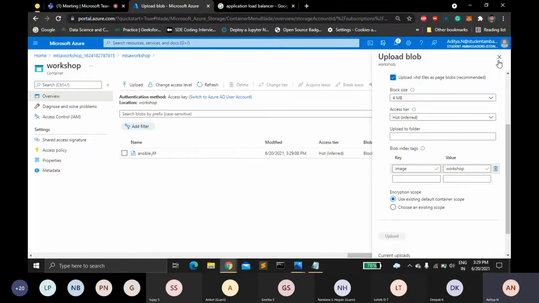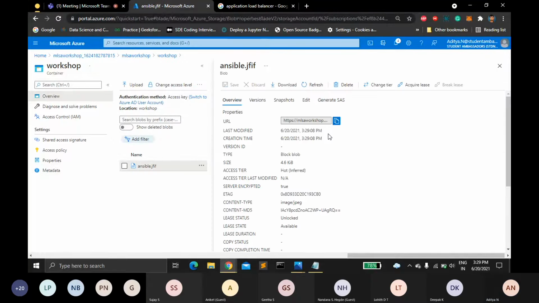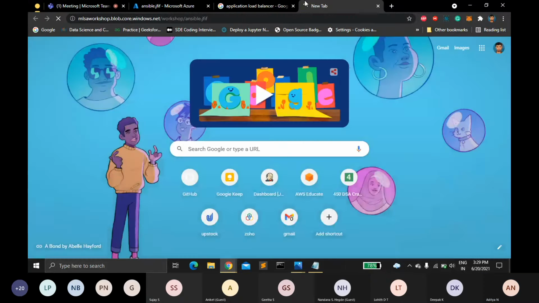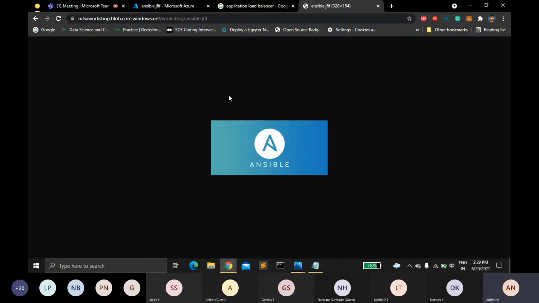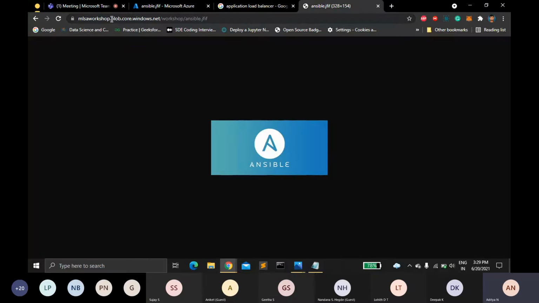Once the upload is successful, we can go inside the file which we have uploaded. A unique URL will be generated. You could see our image from local is now hosted in the cloud. The thing is, you have given this MLSA workshop name yourself, and the rest of the URL has been generated by Azure.